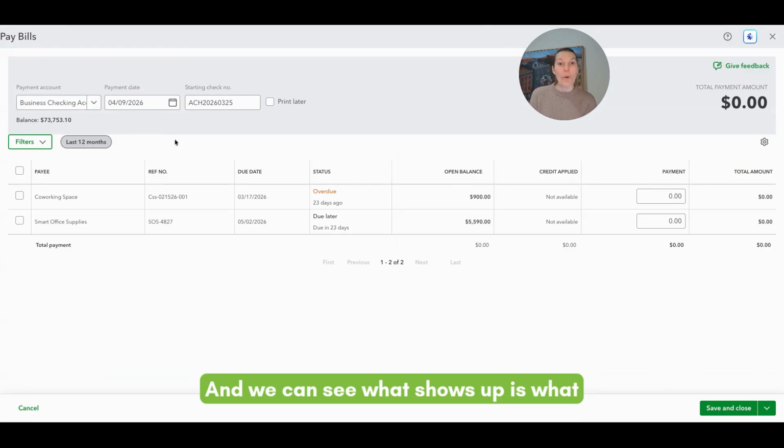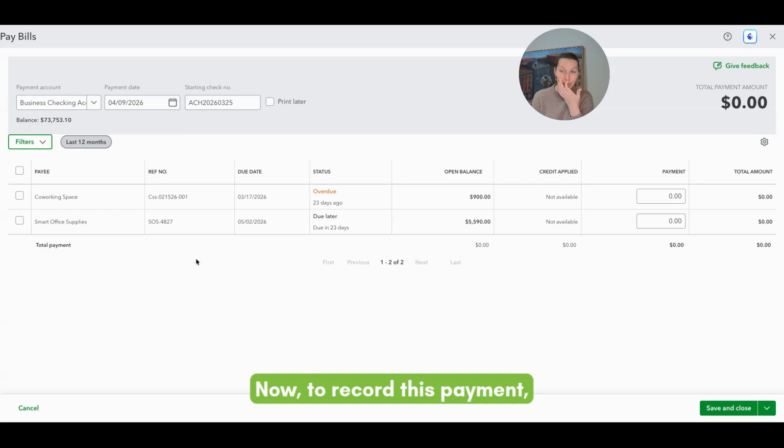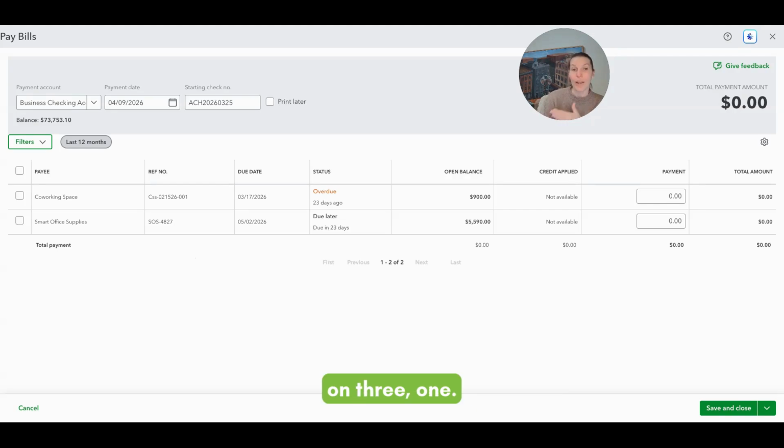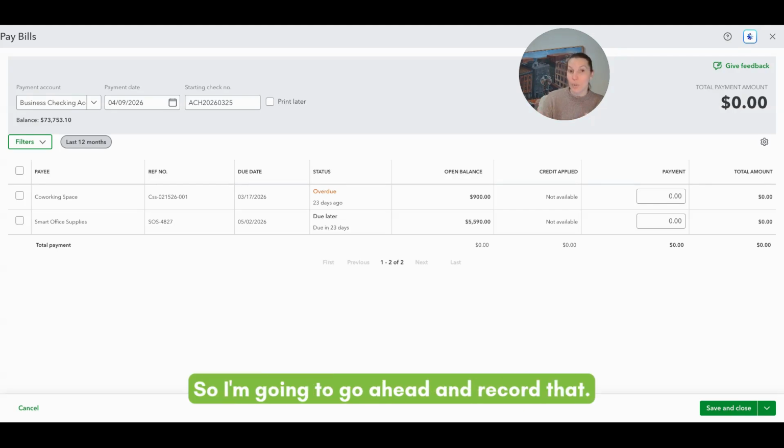And we can see what shows up is what was on our accounts payable aging summary, these two bills that have been entered, okay? Now, to record this payment, I actually did process the payment on 3/1. I just haven't yet recorded it. So I'm going to go ahead and record that now.